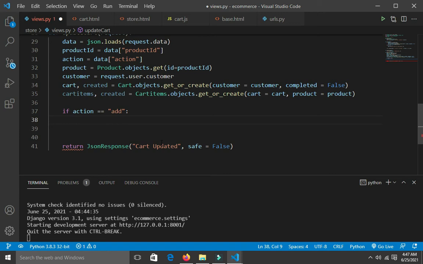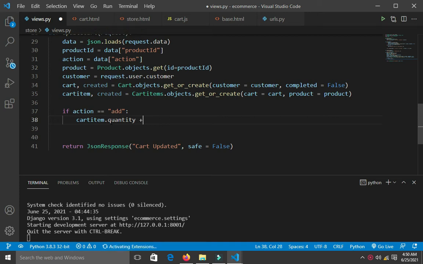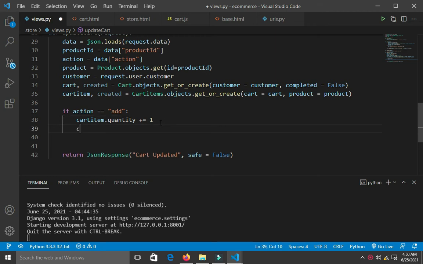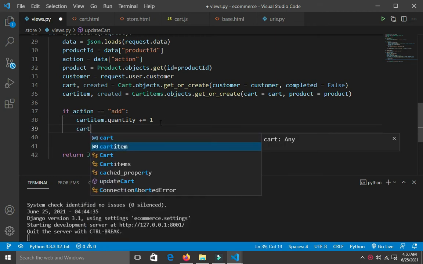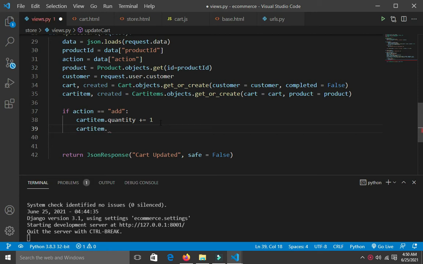So I'm going to simply say cart items. Now I'm going to say cart item. We are getting the item individually. I'm going to say cart item.quantity should be added. One should be added to the quantity, plus equal to 1. I'm going to simply say cart item.save. So that's it now.